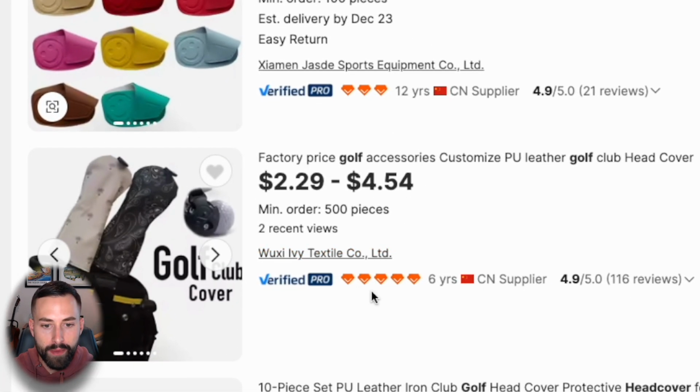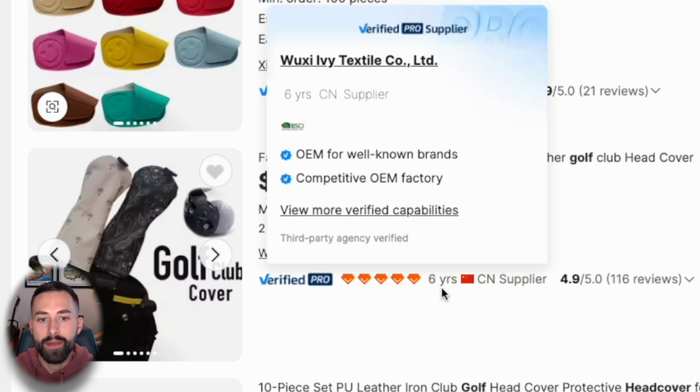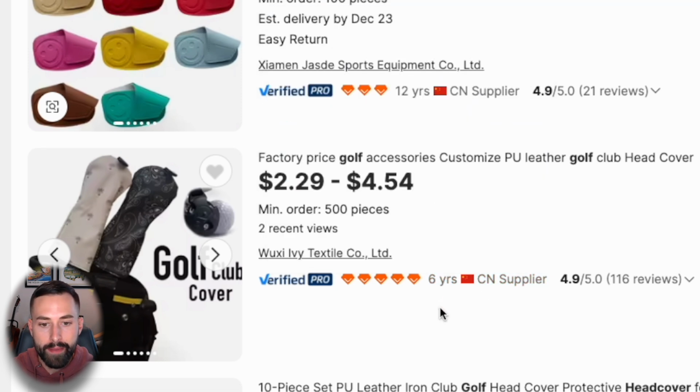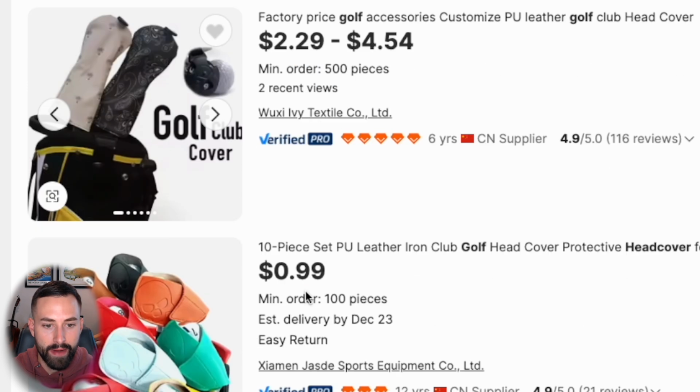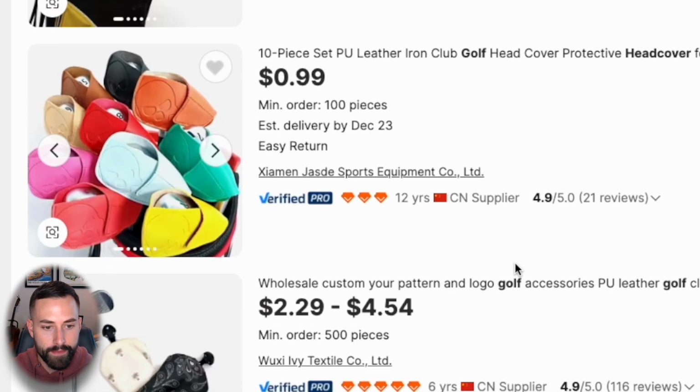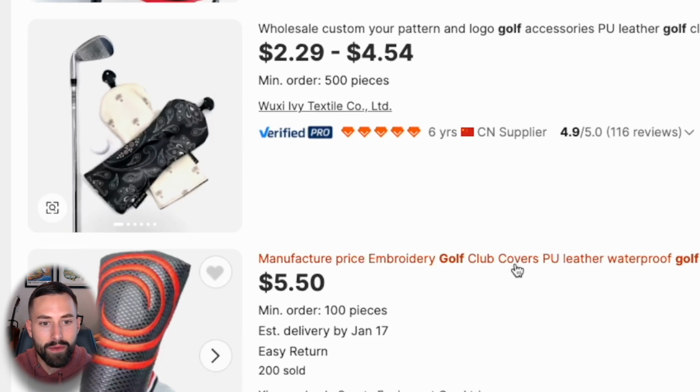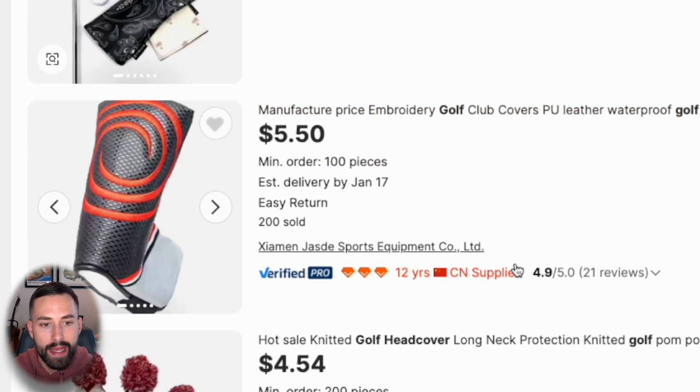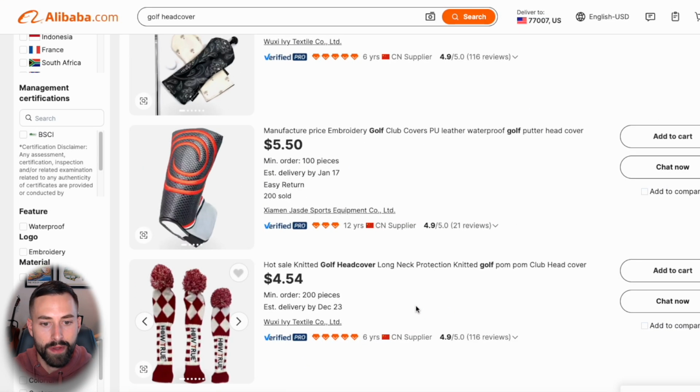And the third and final thing I'm looking at is the amount of years that these suppliers have been on Alibaba, and then also just double checking the verified status here. So I'll scroll through here until I find 1 to 3 different product listings, and then we're going to take a deeper dive and really assess these suppliers and these products themselves.